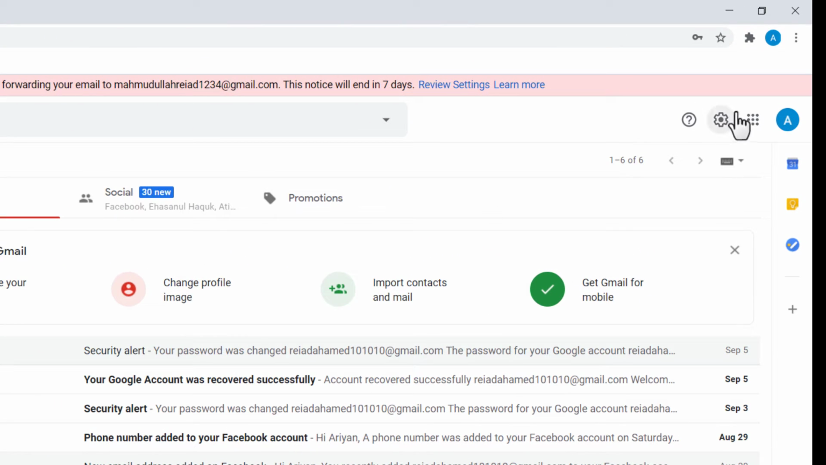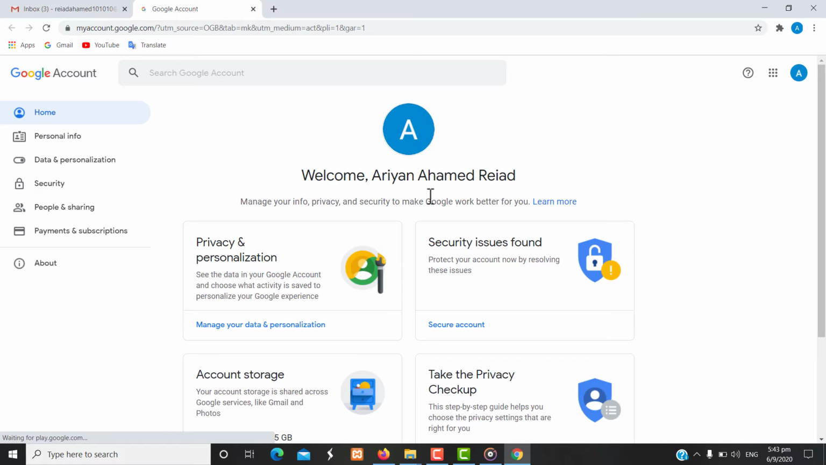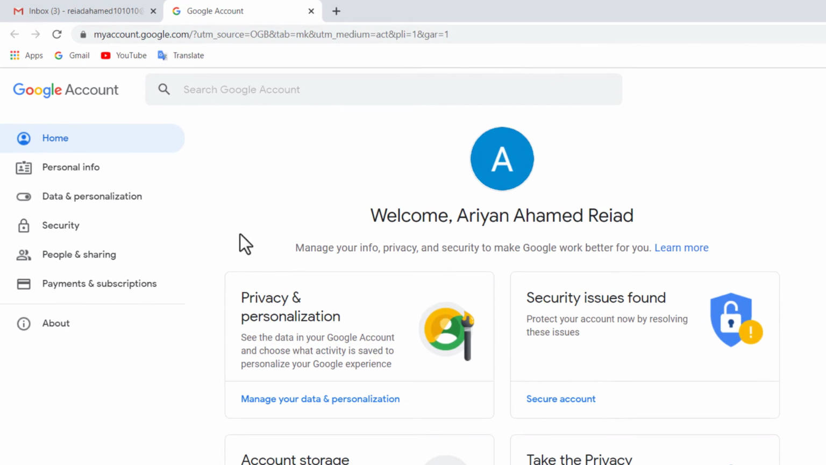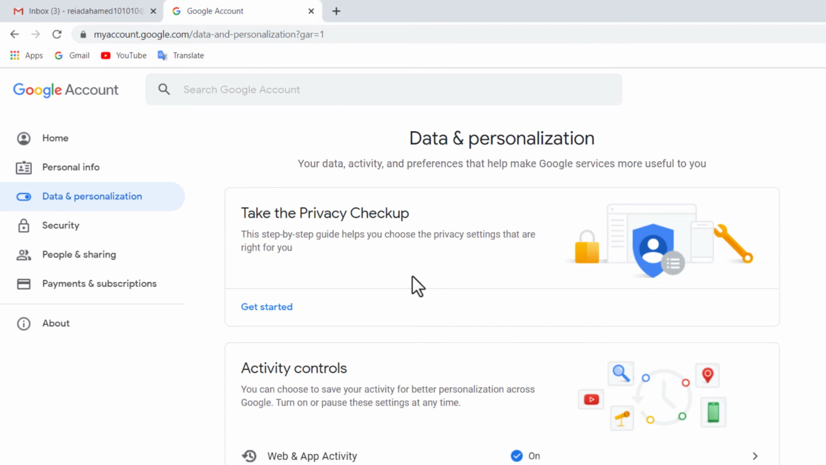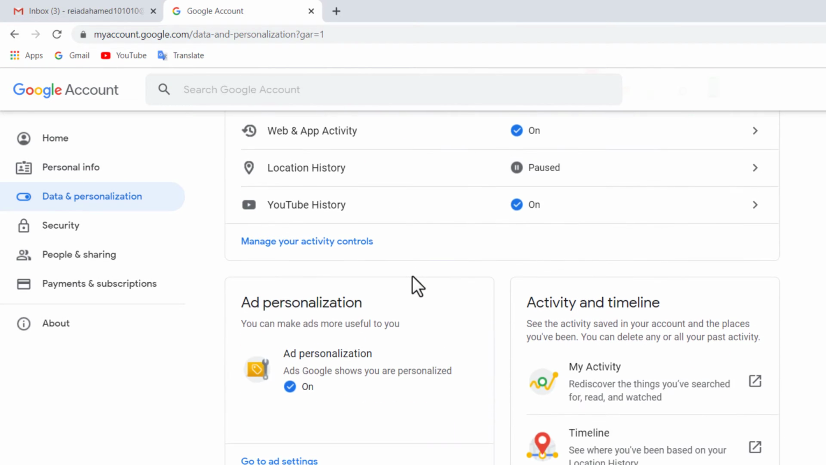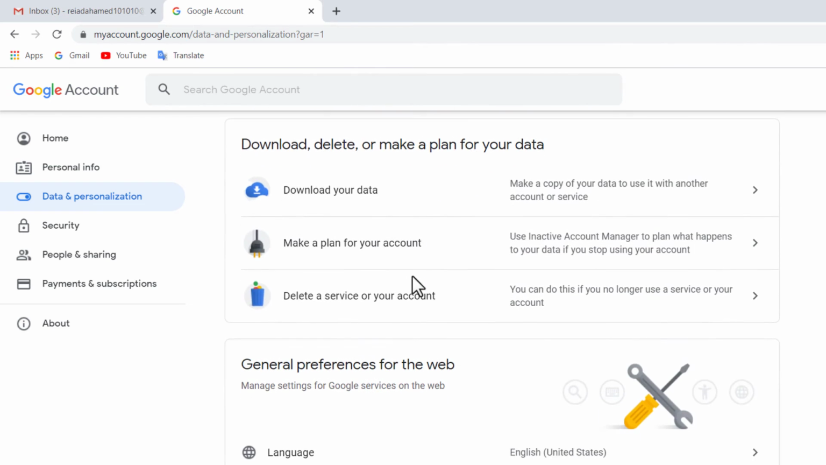Click on your profile icon. Then click on manage your Google account. Then click on data and personalization. Click on delete a service or your account.